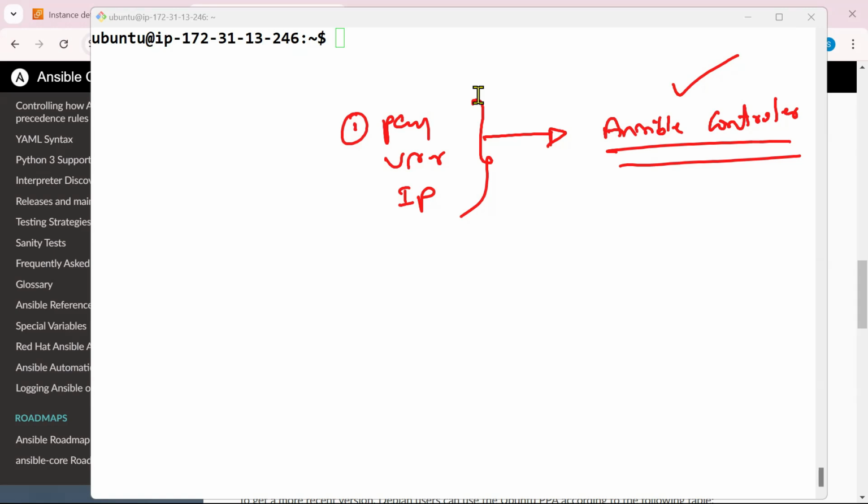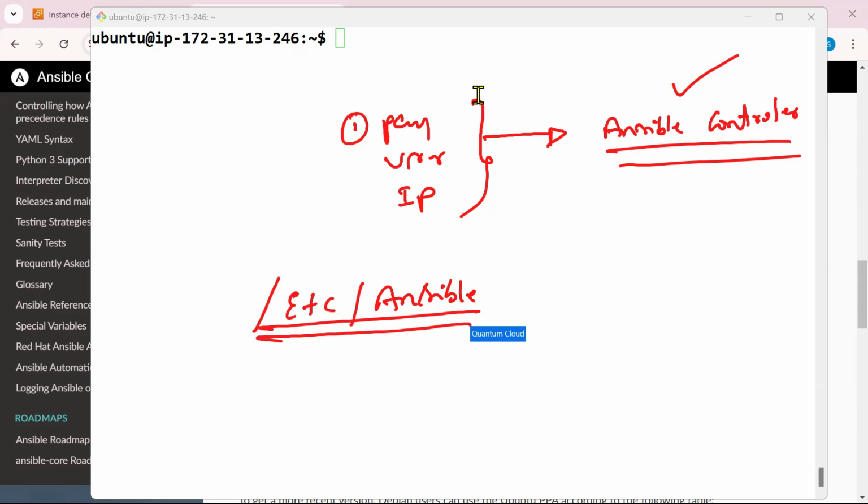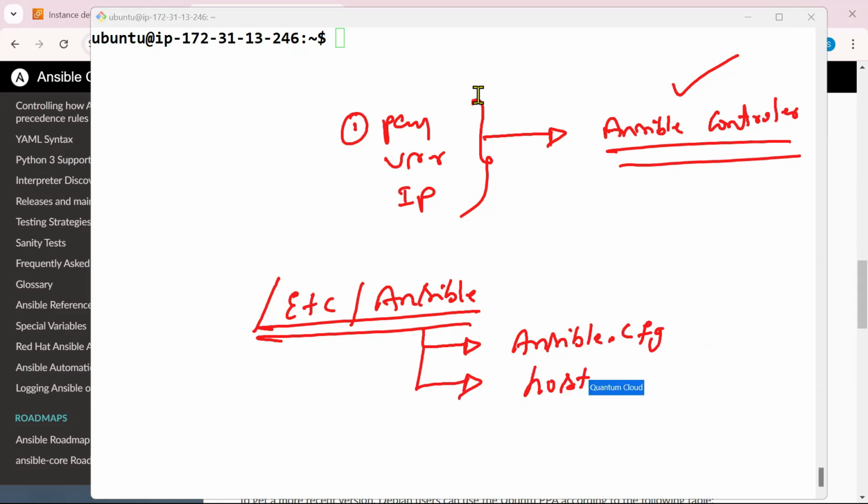See, if you go to this path, /etc/ansible, you can see two files under this. One file is known as ansible.cfg, and the other file is known as hosts. These are the two files. If you go to this path, you can see these two files. Let me show you that.